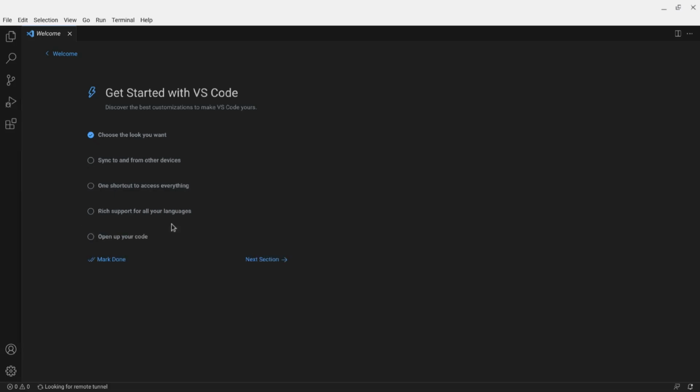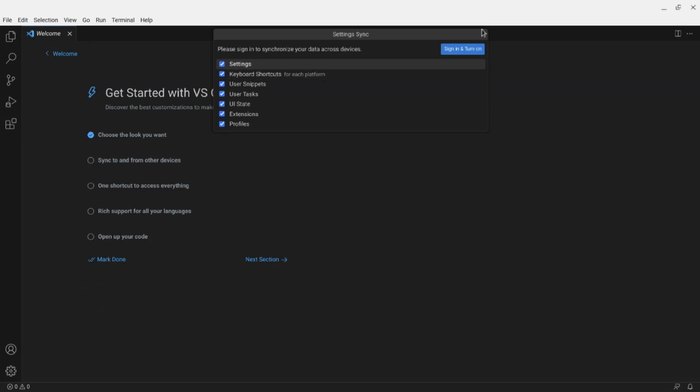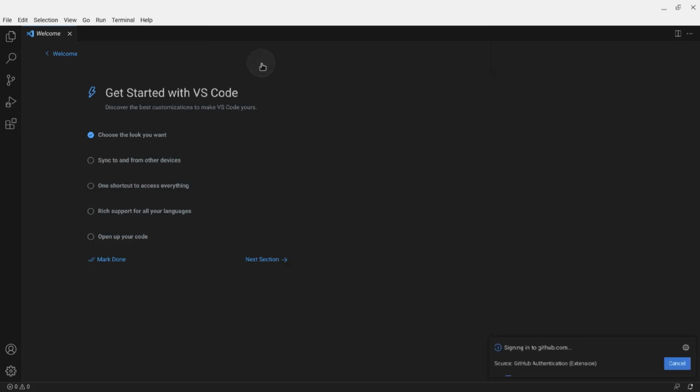So what settings sync does is it takes your extensions from your old machine and your settings and basically your themes and all that, keyboard shortcuts, and brings it to this machine, so you don't have to do it all over again. So you just have to go to turn on settings sync and sign in and turn on. So I'll sign in with GitHub. So I'll quickly just stop the video and sign in.